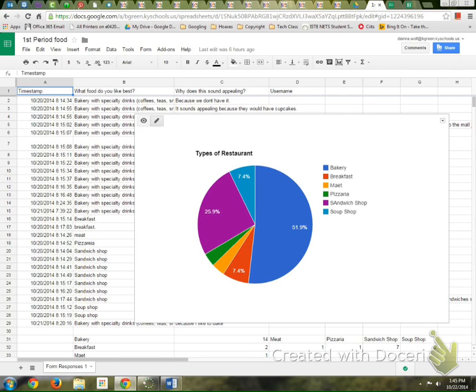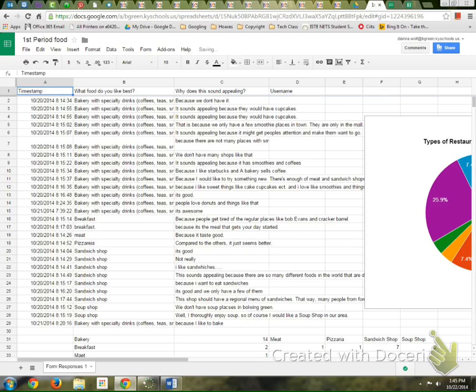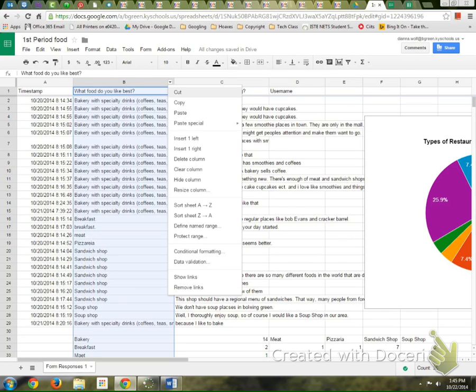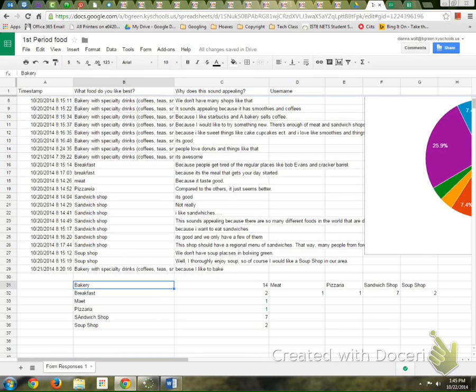And there's a chart that I created based on the information. Let me move that over. So here are the different ones. You can sort them right here. Because I have stuff right here, the sorting will be weird. So I'm going to cut that and move it over here.